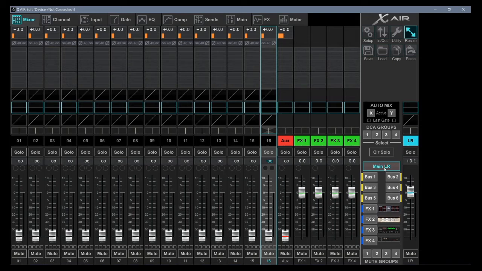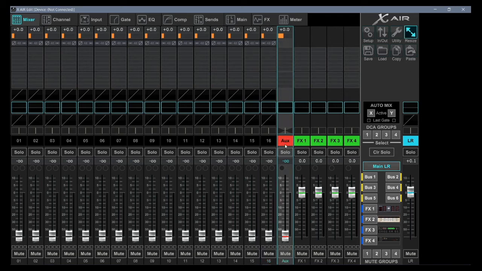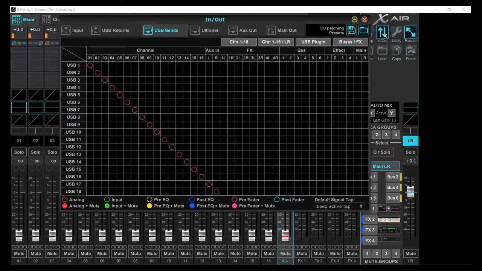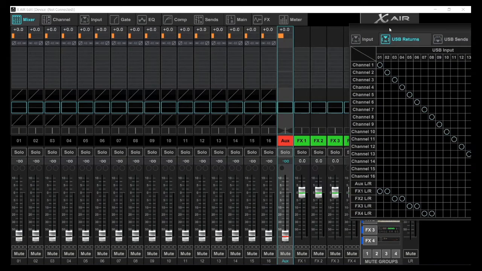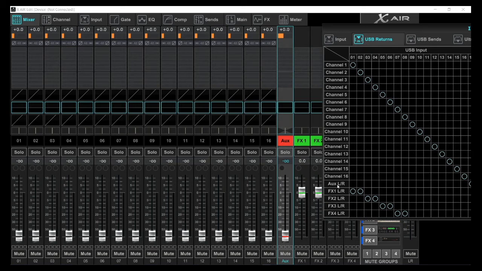Now, let's start with the iPad audio. We're going to send it to this channel. So we go to the in-out settings and the USB returns tab. USB returns is anything coming from the iPad into the XR18 over USB. So what we want is the aux LR channel. That's this, which corresponds to this. We want that to get a signal from 1 and 2. There we go. 1 and 2 is going to aux left, right.